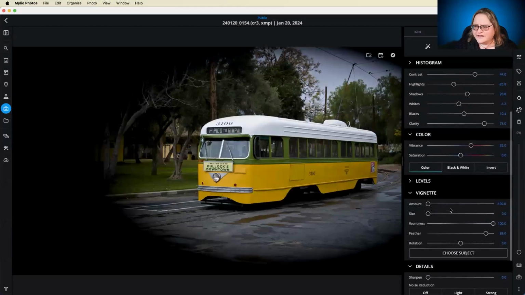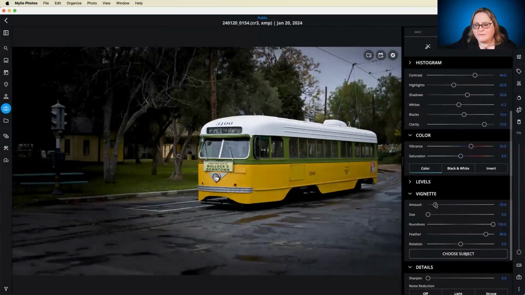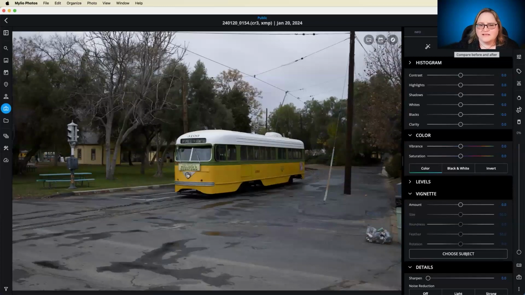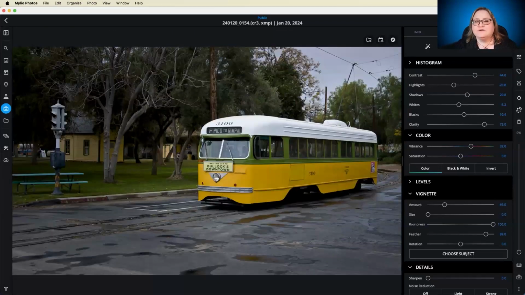And then go back down here, and then we can pull that amount back up to a point where it looks natural. So in this case, I think 49 looks pretty good. And it just very subtly draws your eye over to that trolley and lets the viewer know that that's the part of the image that's interesting. That's where I want your eye to go. So let's take a look here again at the before and the after. That's a really nice change. And we didn't have to go into any other application to make that happen, which I love.